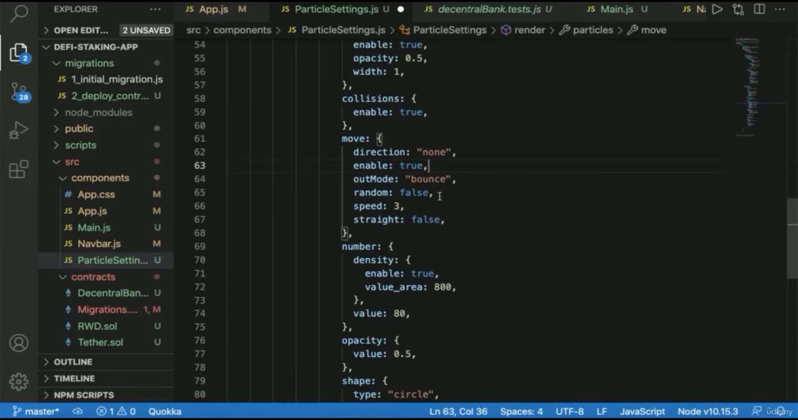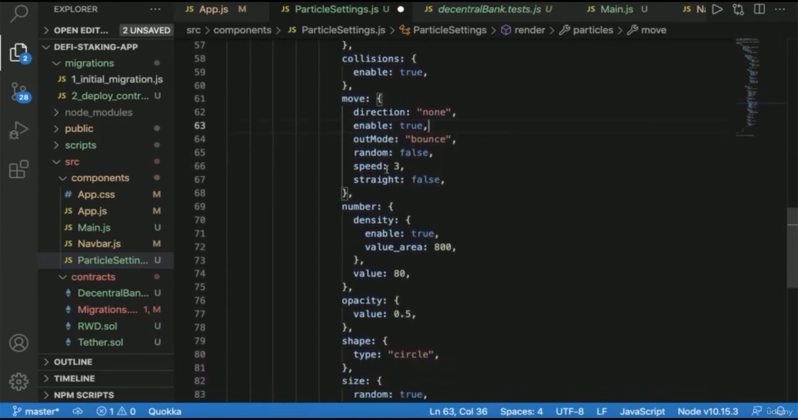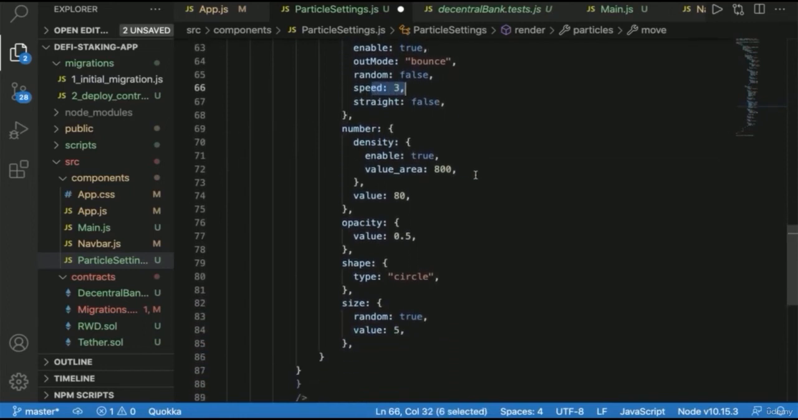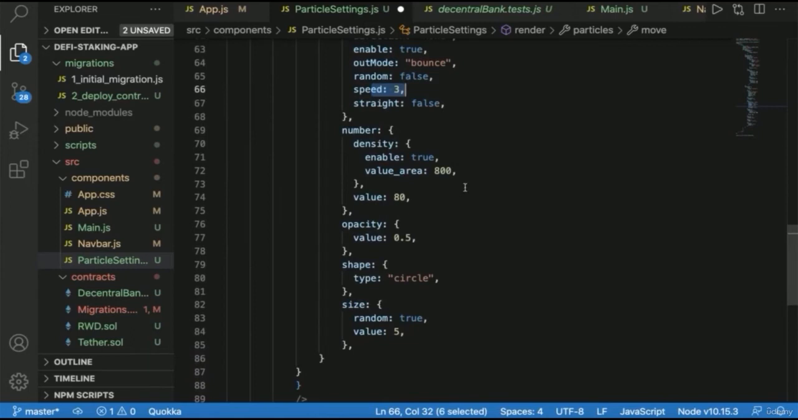Is it going to be random? We're going to set that to false. How fast do we want it to move? So that's a speed level, 3, straight, false. Okay. Then the number in the value area. So we've set this up as well. We've actually made the opacity too low. We've lowered the opacity so it's more transparent. And we changed the type to a circle.